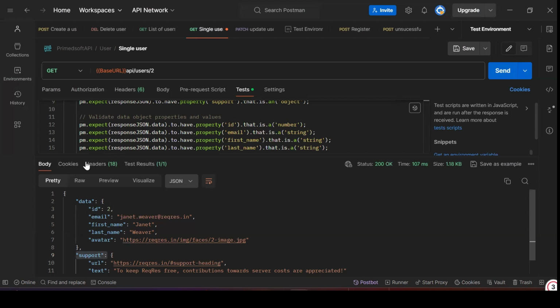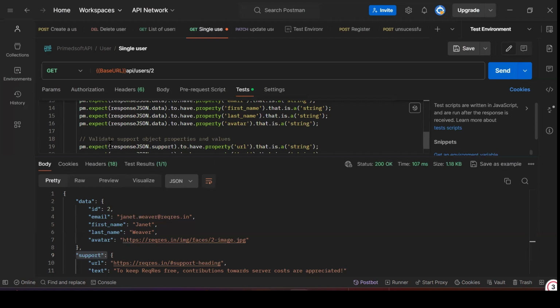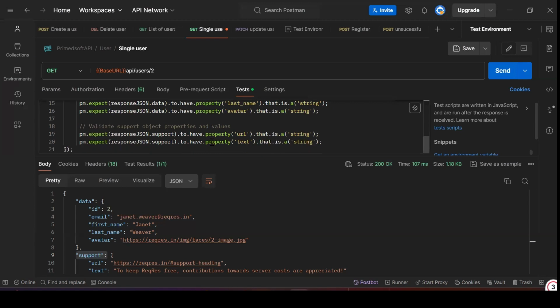The second one is validate data object properties and values. So we want to validate this. We have pm.expect response.data. The reason we're calling response and calling this data is because you need to call data before you access what is inside. So we call data.id. These are properties, to have property id, that is a number. We can now validate all these others as strings. We also have a code that validates the support object properties and values, which is this and this.